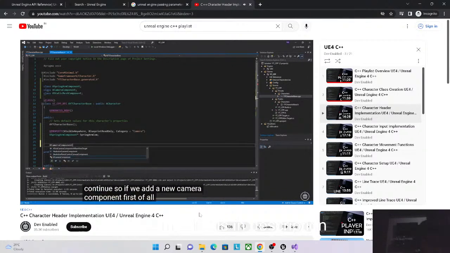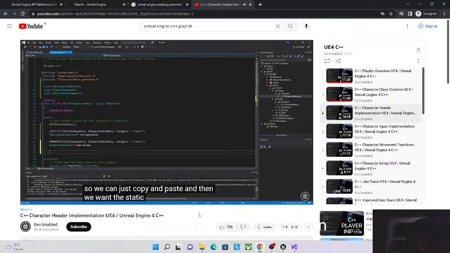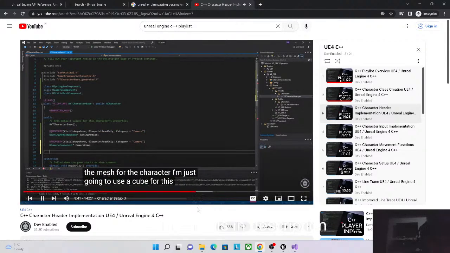So if we add a camera component first of all, and then we can add our property, and in fact this is exactly the same as this one, so we can just copy and paste. And then we want the static mesh, which will be the mesh for the character. I'm just going to use a cube for this, so we don't need to worry about things like animations, but you could obviously make it a skeletal mesh if you wanted. In fact, because we're using a character class, it will have an inherited skeletal mesh in the character class.